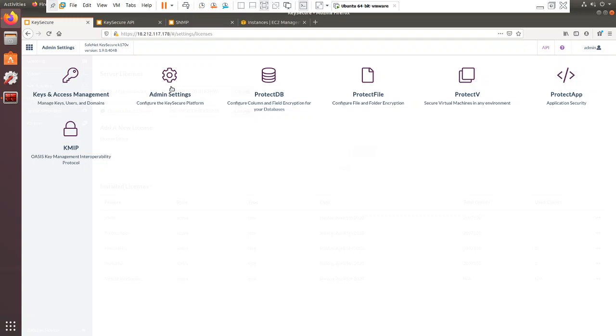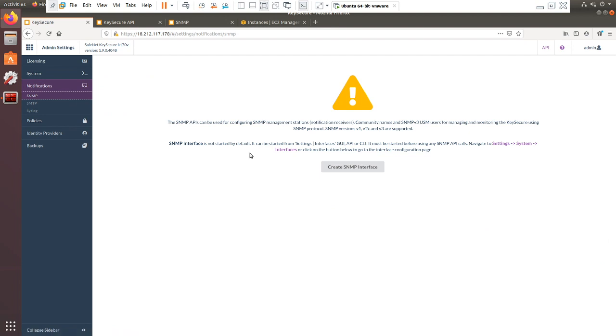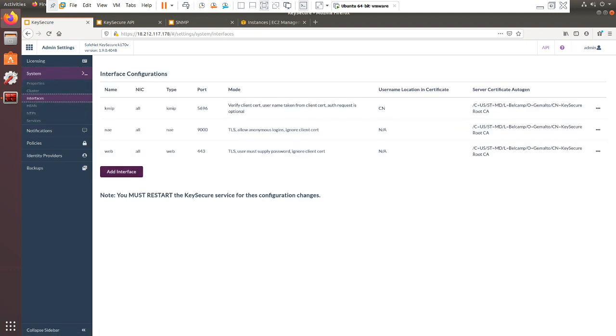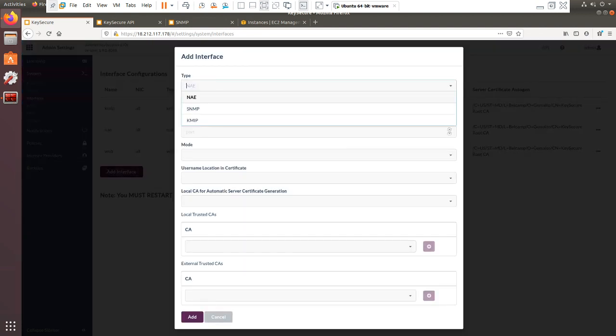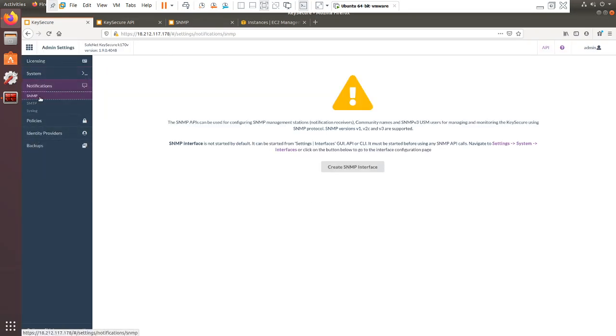SNMP configuration is under admin settings, notifications. If you see, the GUI is smart enough to identify that with the error, it has identified that SNMP interface is not started by default. So you can create the SNMP interface from here, or you can also use the interfaces from here. You can select the SNMP. Let's go back to the SNMP and do it from there.